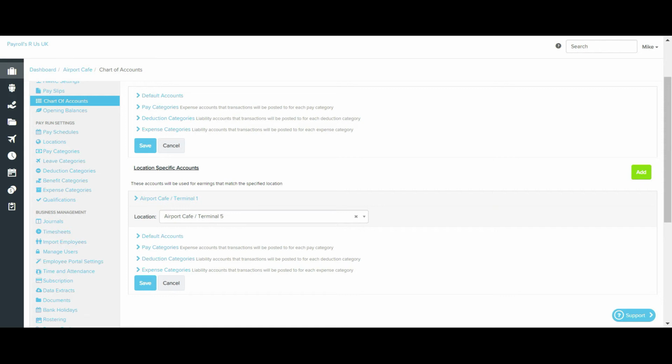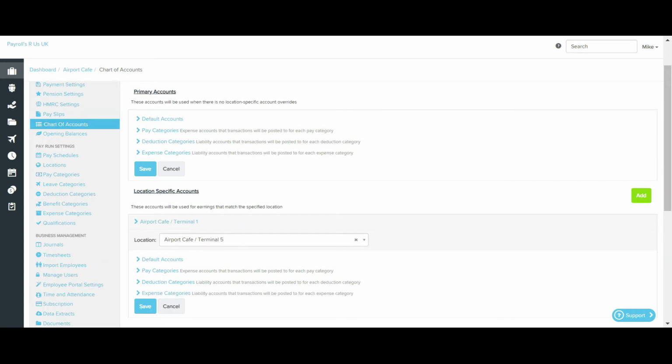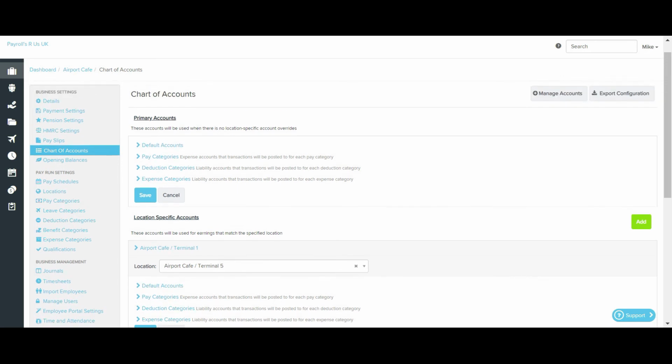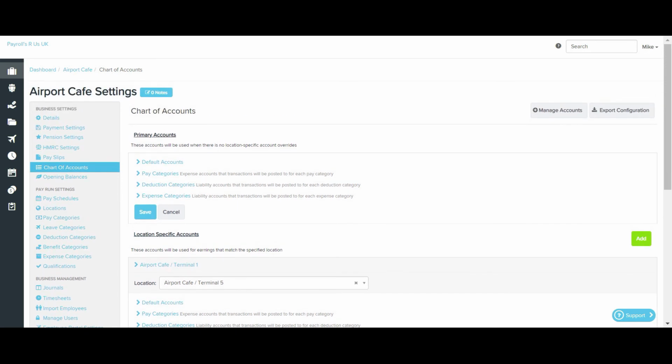The transactions are created based on a transaction hierarchy, so we'll look at the location-specific accounts first, and if there are no location-specific accounts, it will look at the primary accounts. Within each of these, it will look at these categories first to see if there's any mapping set up. If not, it will take into account any details that have been set up in the default accounts. This is the reason why the default accounts section is compulsory.